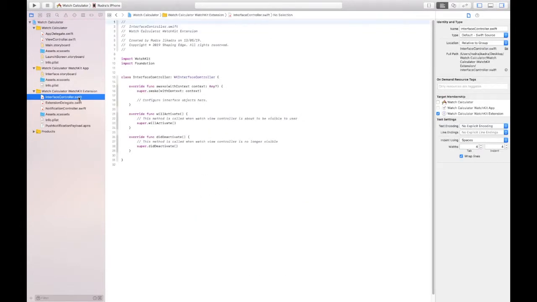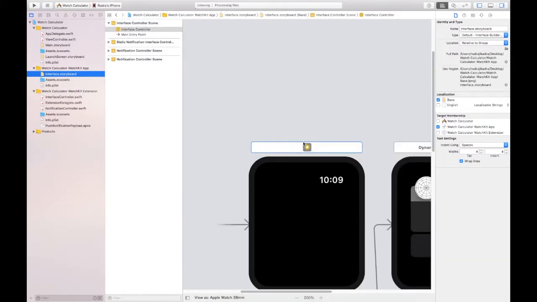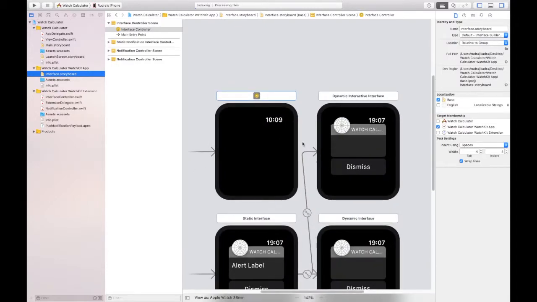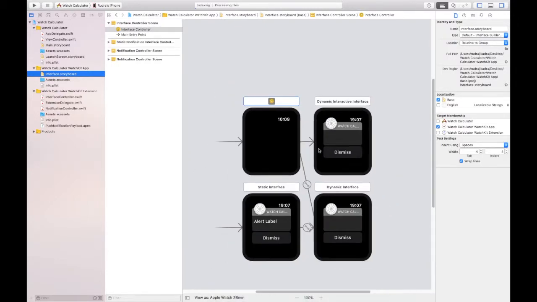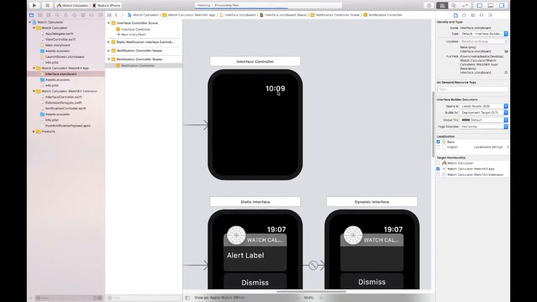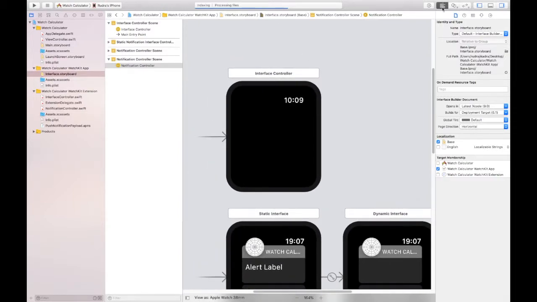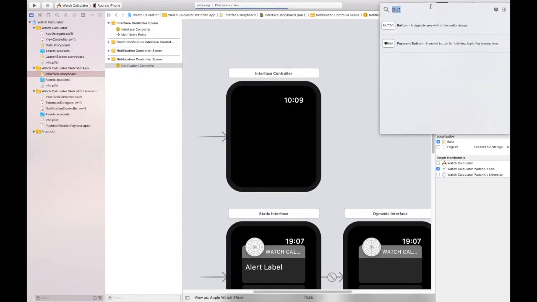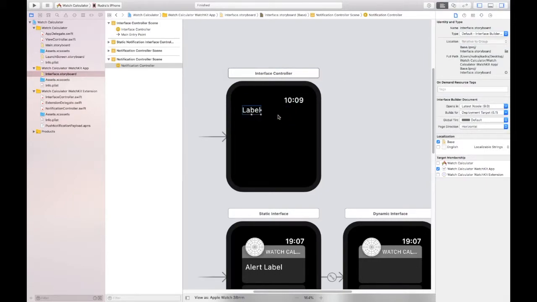So this is the interface controller of the watch and this is the interface storyboard where you'll be adding objects, adding the buttons and labels. So now let's start adding things. I'm going to keep that aside. Now we start by adding a label. You can just drag and drop that label right here.